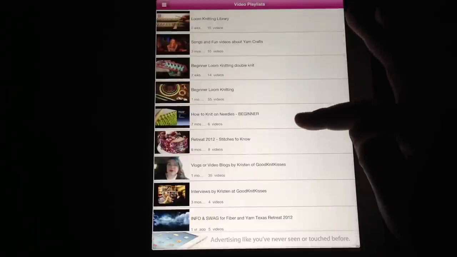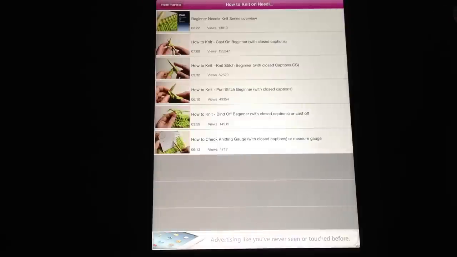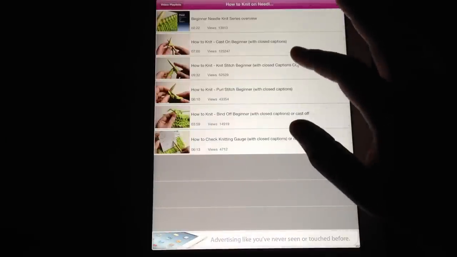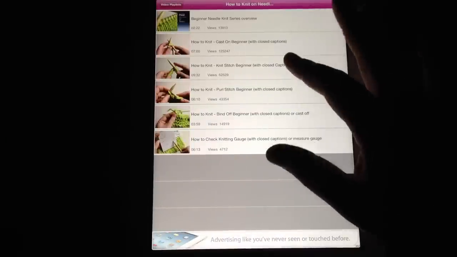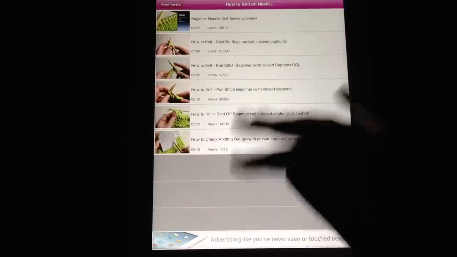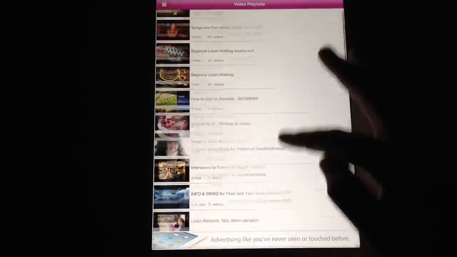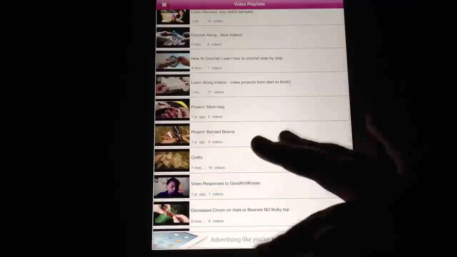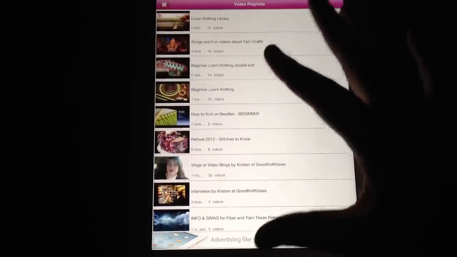You can click on the How to Knit on Needles beginner series, which has been very popular. It's very slow. So if you're wanting to step into that, go ahead. And then I do add videos to these. So just keep going, find the category that you want. They're not in a particular order in here.